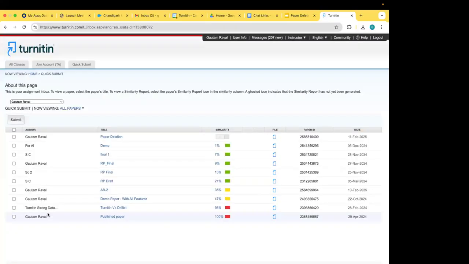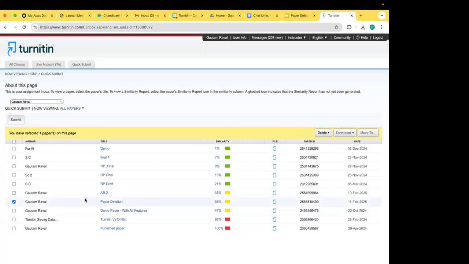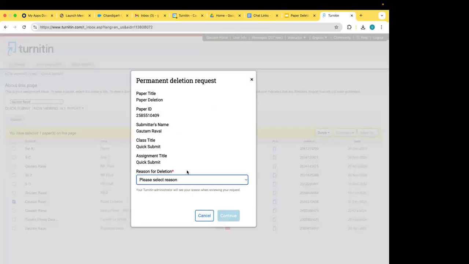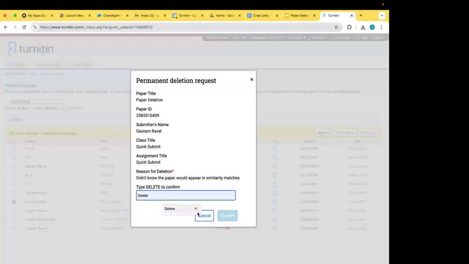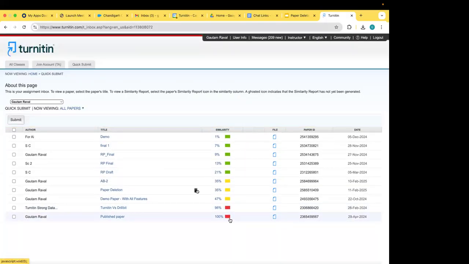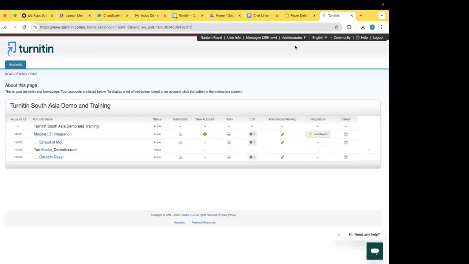I come back to the assignment inbox and give it a little while to process for similarity. I see that it has already been processed and still comes up at a 35% similarity index. Now, if I want to delete this particular paper, I select this option over here. This yellow bar appears on top and I request permanent deletion, the same process. I select the reason and click on delete and confirm. The moment I do that, I see this deletion icon pending so that you can inform your administrator that you have requested paper deletion.